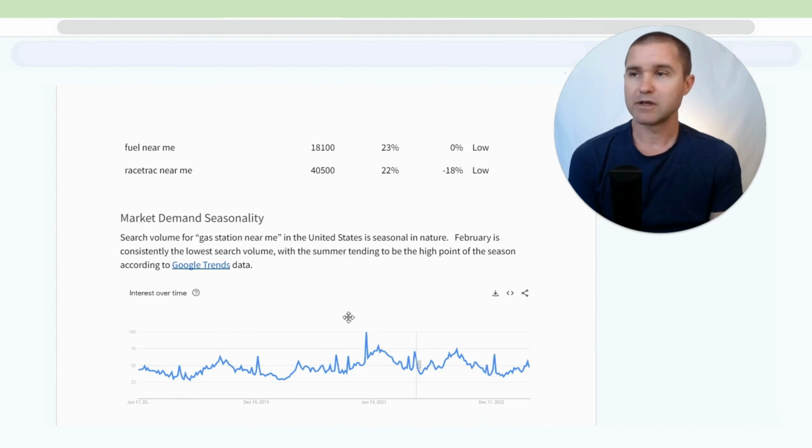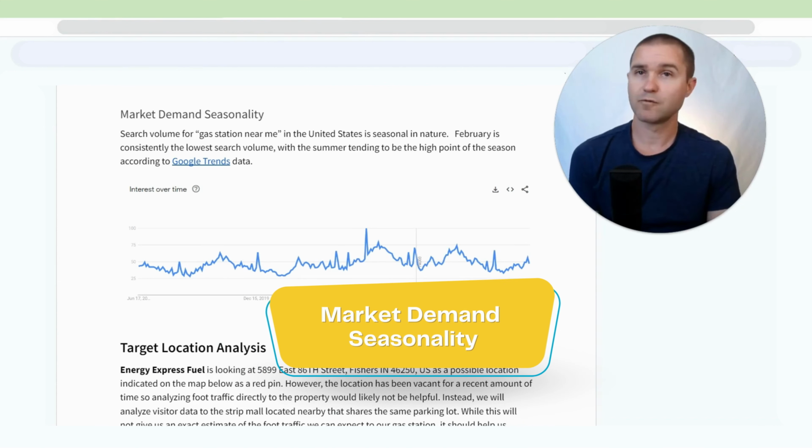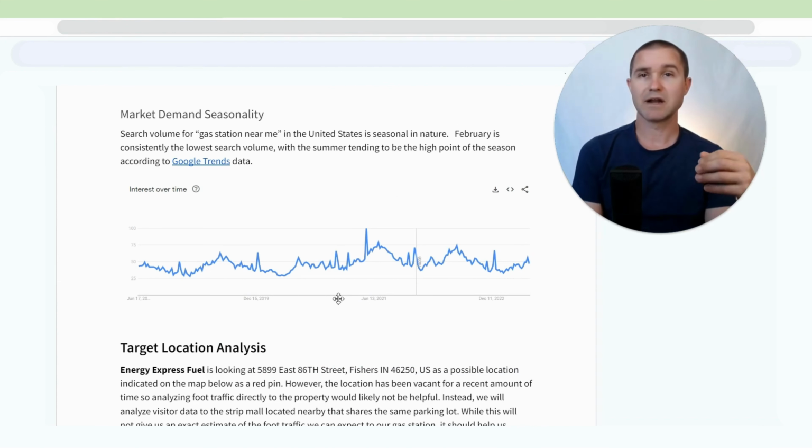So this gives you some idea of which keywords might be the most expensive to try to advertise for. Now, we can also look at the seasonality for your potential business here. And so what I like to use for that is another free tool called Google Trends.